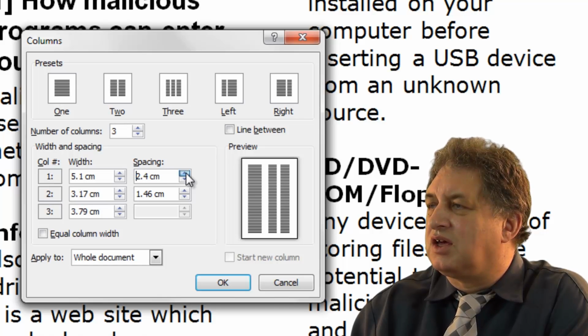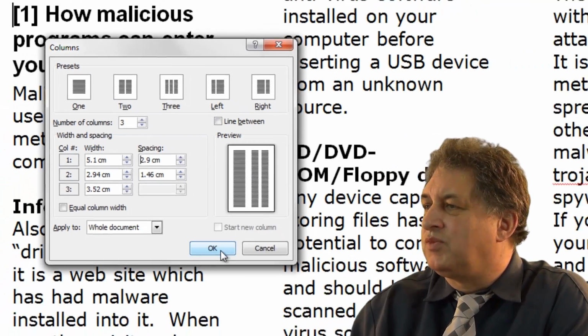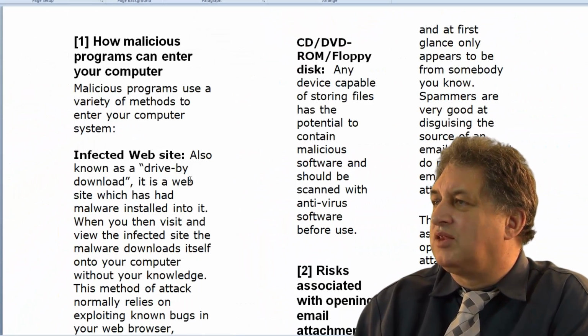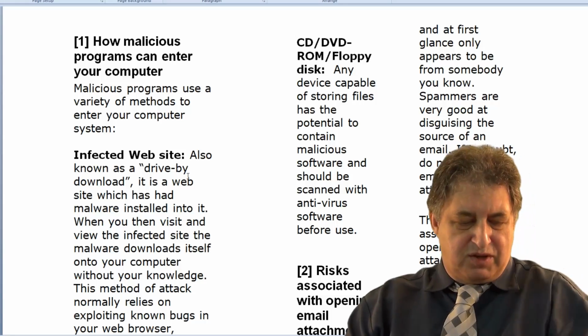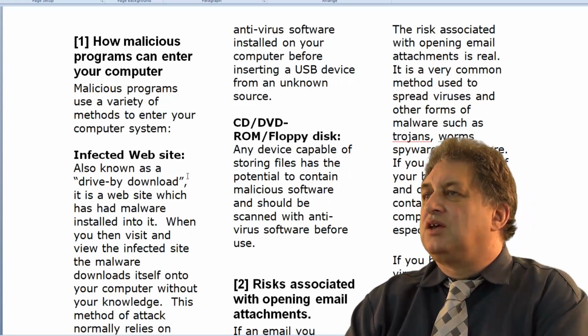So for instance, you could have a large amount of spacing there, and over here you get a preview of what you've done. If I click on OK, there's the effect. If I press Ctrl Z to undo that, let's do that one more time.